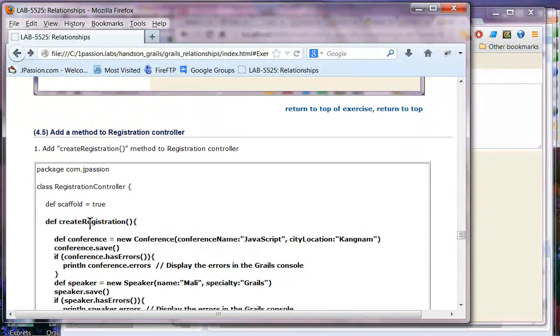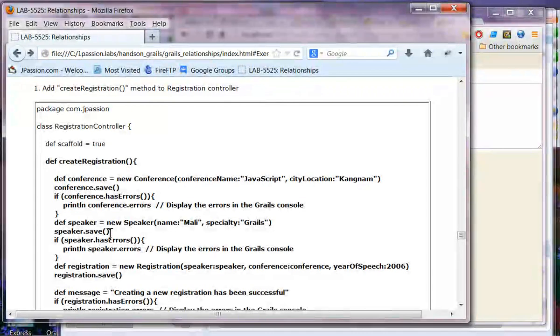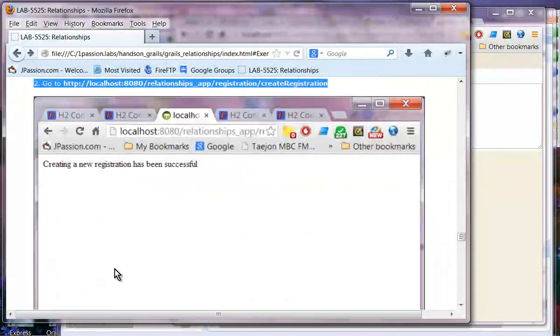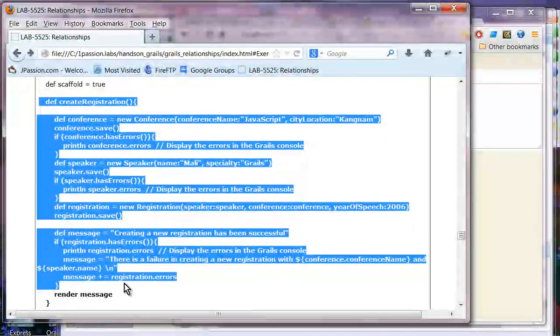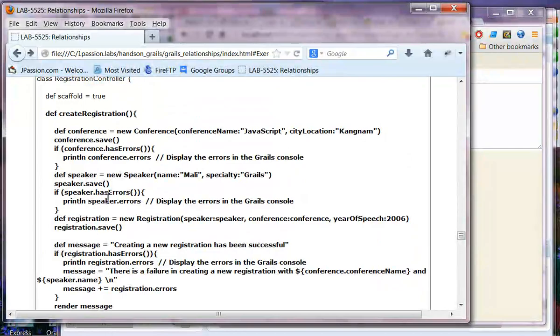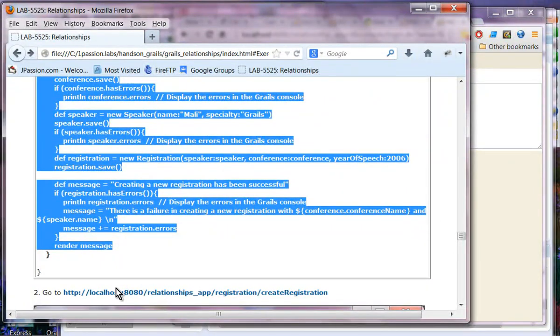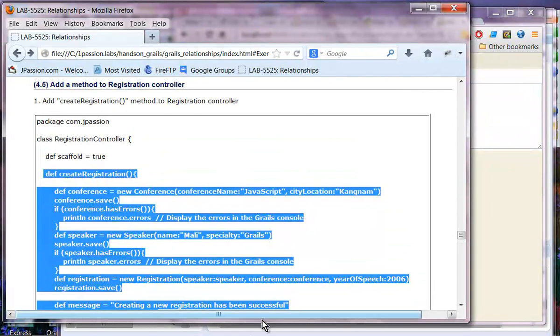Here we're going to add another method to the registration controller. So we are going to create registration. Let me just copy this code and explain it. Actually, why don't I explain it first? So here we are creating registration. We create a brand new conference and save the conference, and then we create a new speaker and save the speaker. Then we create a brand new registration from this conference and speaker combination and save. That's basically what we do. So, creating a new registration. This is a registration controller.